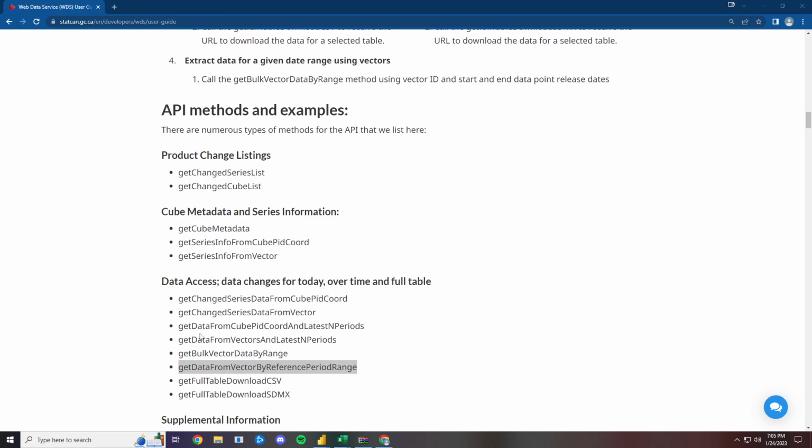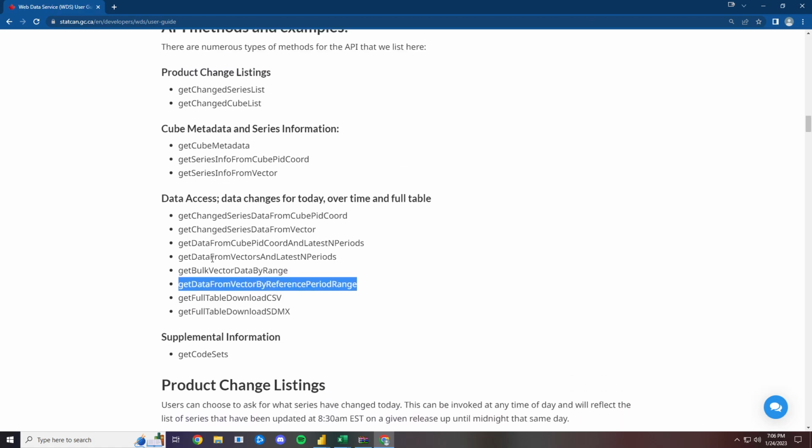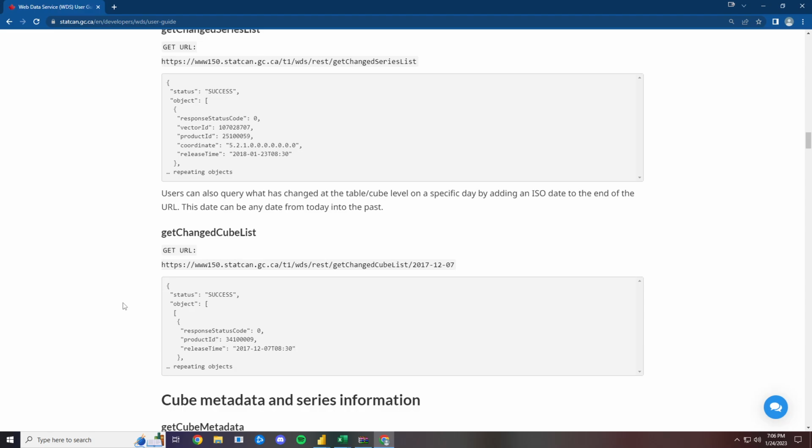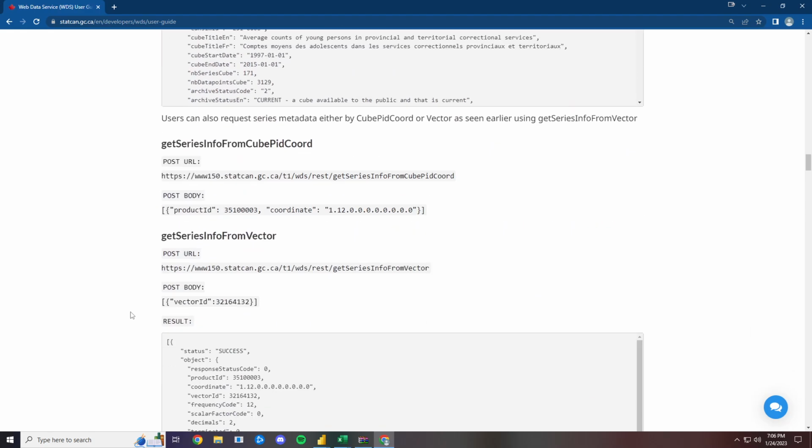I'm going to cover 3 different code lines. We'll cover the cube, latest N periods, we'll cover the vectors, data N periods, and then we'll get into a more complex one in a second video about how to use vectors and reference period, and we'll use a couple of these codes. So starting with our getDataCube, we'll just go find that code.